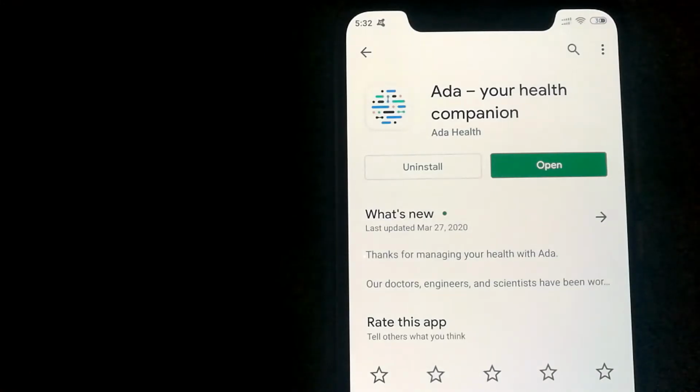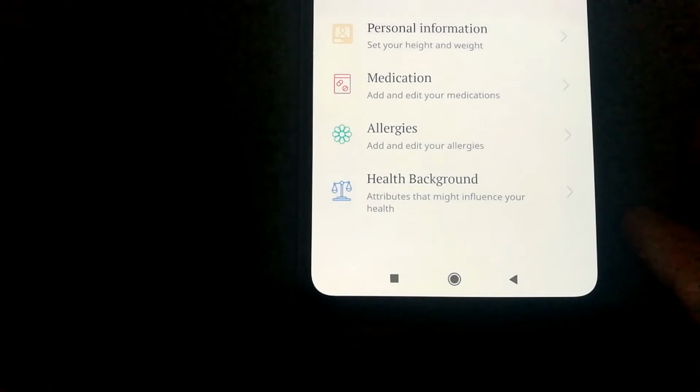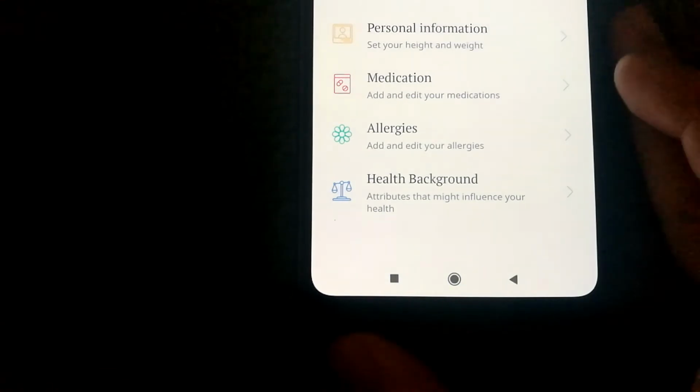If you're sick, here is an app that can help you learn more about your health condition and possible causes. Here is how the app works. It starts off by building a profile about you.